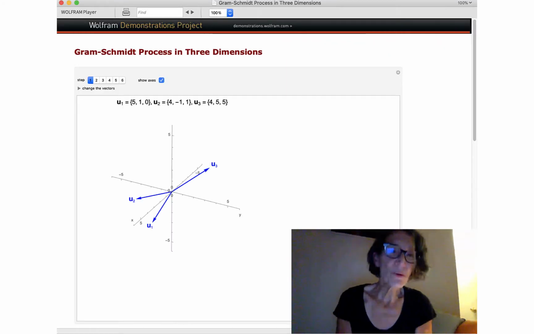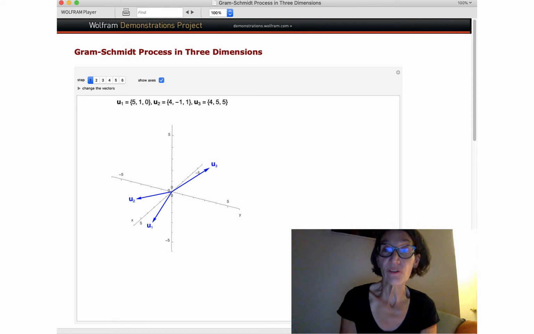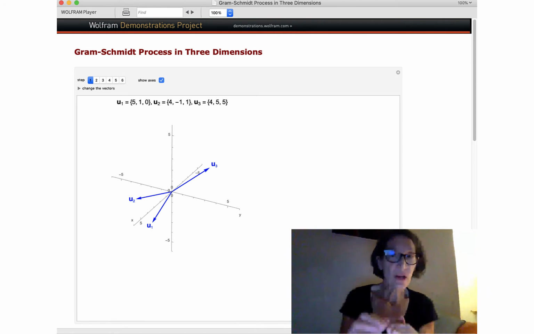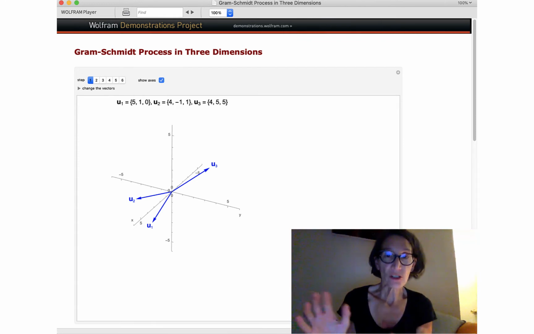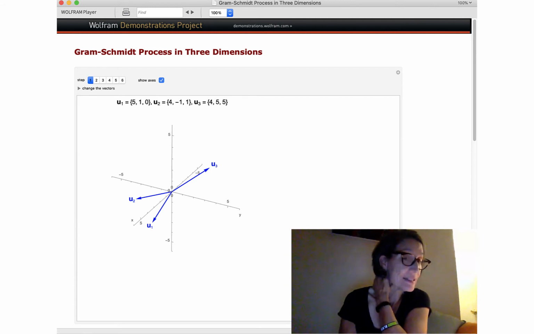Hi, here's a quick look at a Wolfram demonstration of the Gram-Schmidt process in 3 dimensions in R3. After you download the Wolfram Player, a little application on your computer or on your iOS device, then you download the demonstration file. It has a suffix of .cdf, so this is a .cdf file.